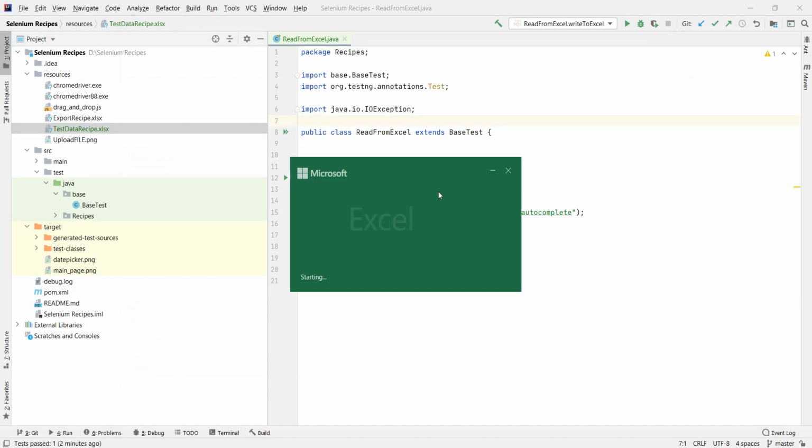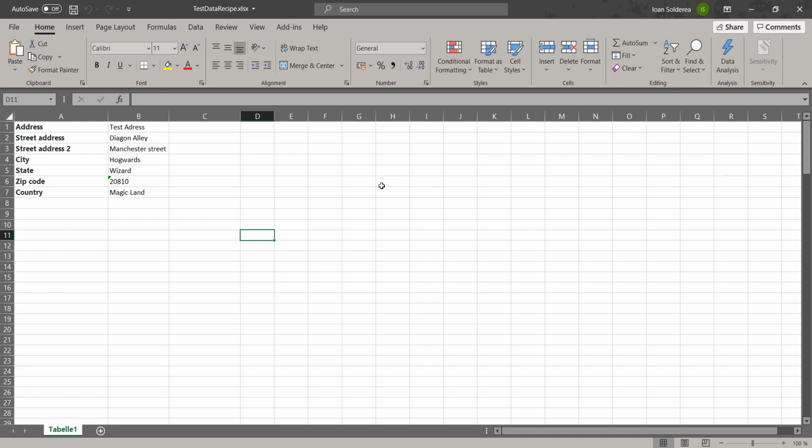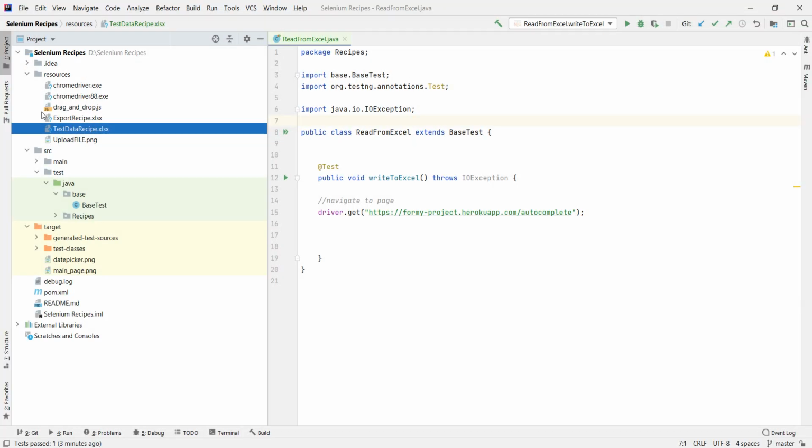So we have this test data recipe file, which is just mumbo jumbo data. It has a mix of Harry Potter stuff, and this is in the project. Once the video is done, I'm going to upload it to GitHub, and you can use it to follow along. And so, like I said, what we're going to do is read the file, read that data, and write it via Selenium.